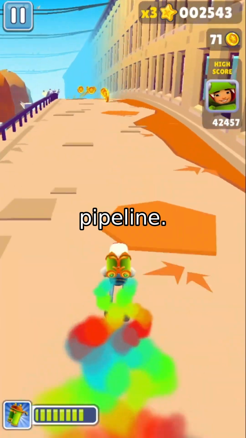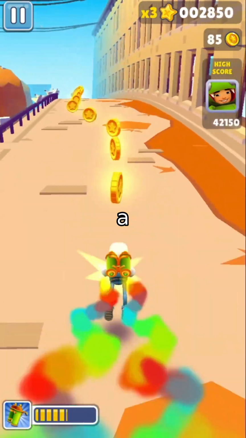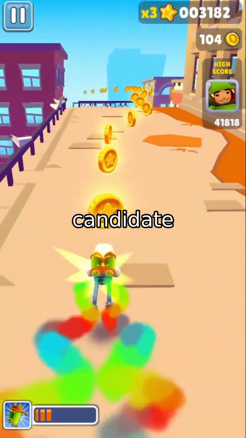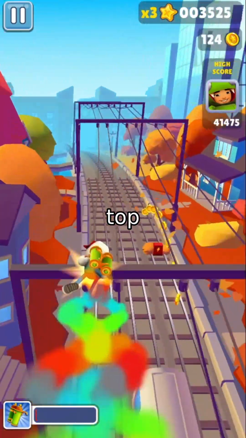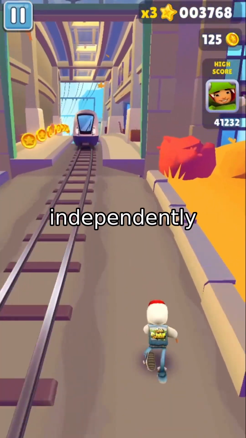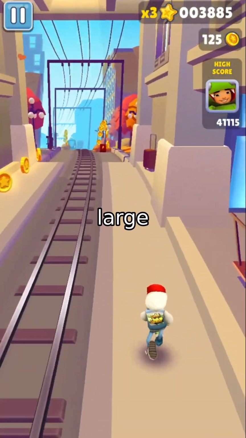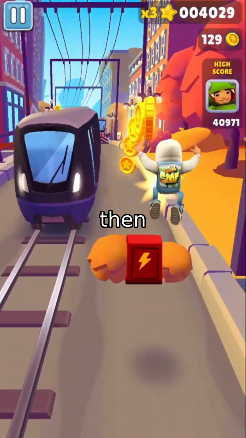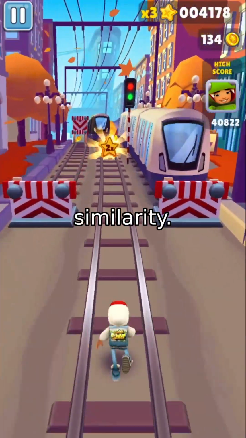The two-stage pipeline. The pipeline begins with a retriever, a fast, efficient model that narrows down the candidate pool from tens of thousands to a manageable top 100. We use a bi-encoder architecture, where each document is independently encoded into a vector representation using a large language model. These vectors are then compared via dot product to estimate authorship similarity.